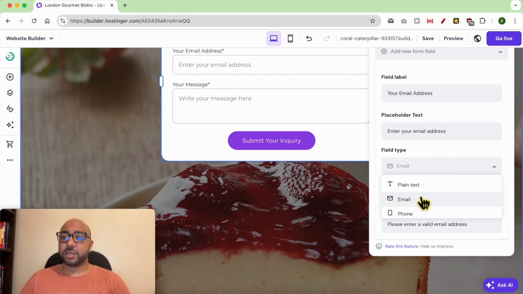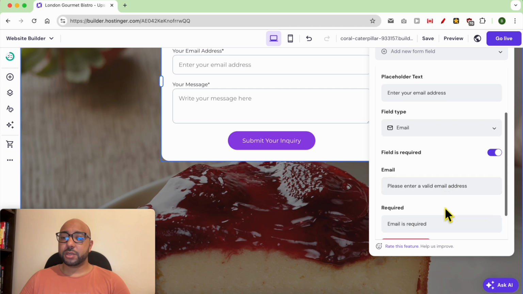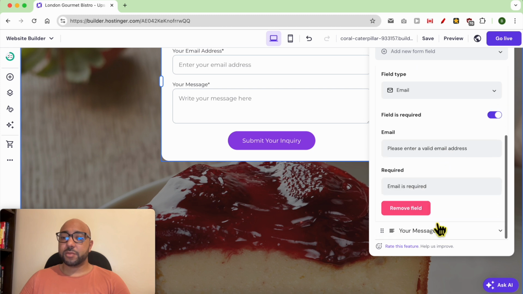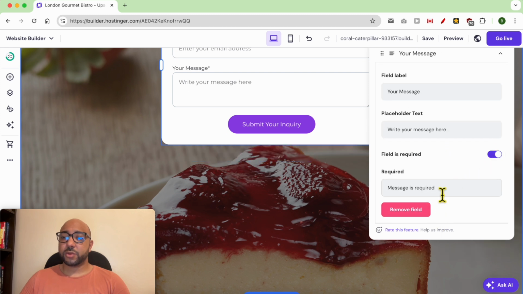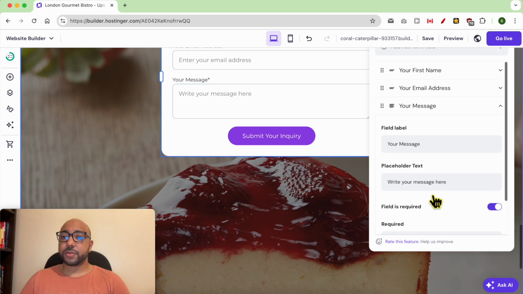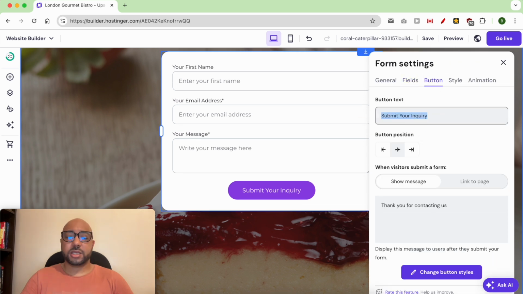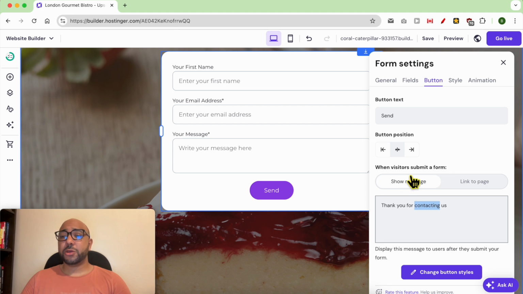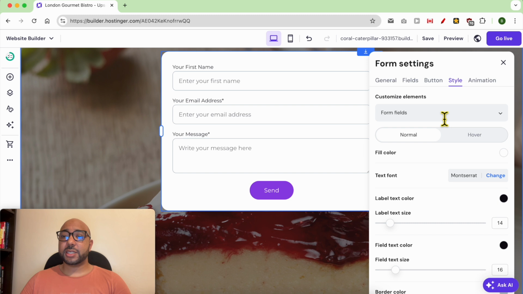This is the field type. The message field is required. You can edit the button text, for example, send. After a successful submission, you can show a message that you can edit or redirect them to a dedicated page where you thank them for their form submission. You can also edit the style of the submit button, the form fields, or the background.